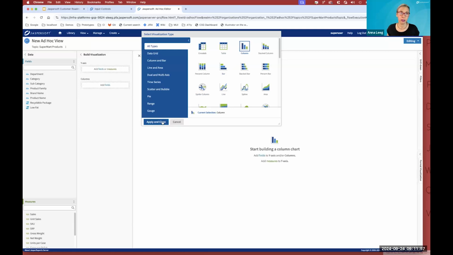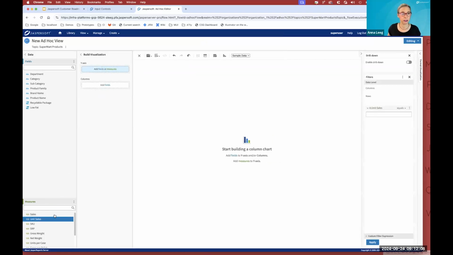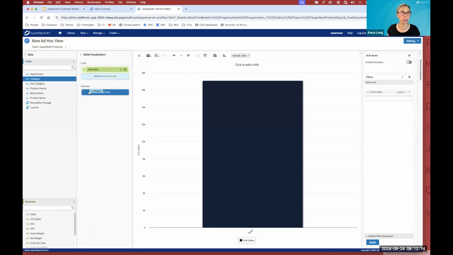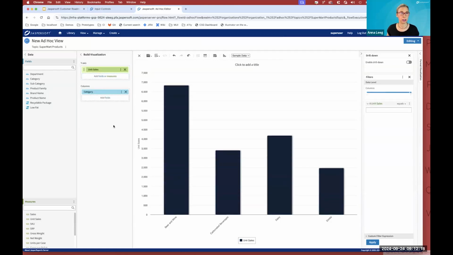So I'm going to actually build a quick column chart. Go with unit sales to the y-axis, and category to columns. So there I have my y-axis and columns.